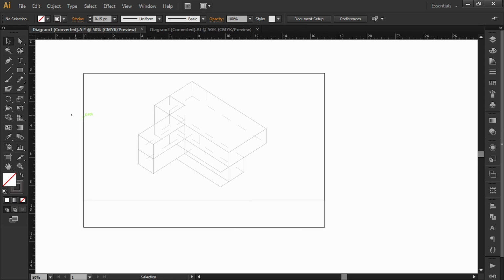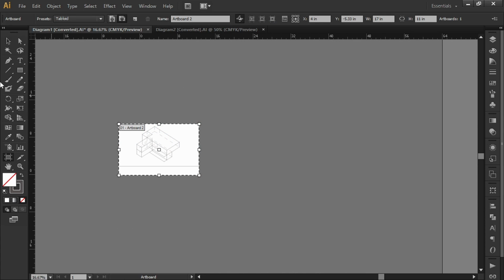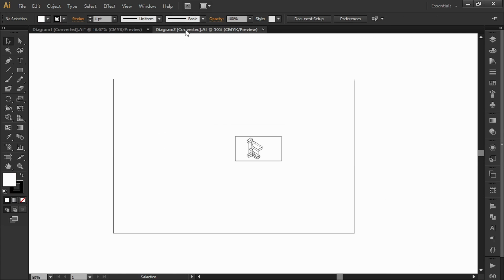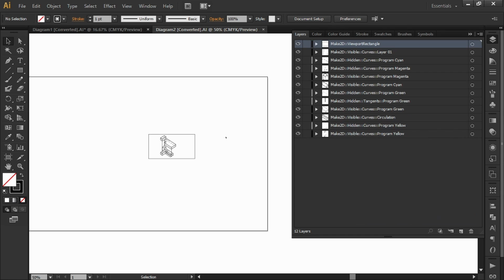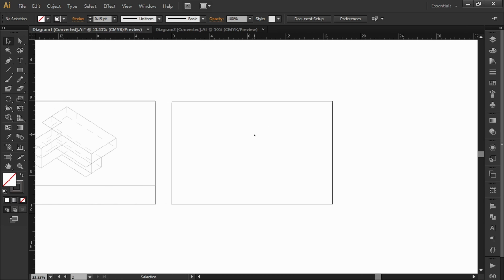So I'm going to go ahead and make a new artboard, and copy and paste the other file into this file. I should have just made 2D at the same time instead of making 2D individually. If you go down in your layer settings, you can do paste remembers layers, and that will bring all of the layers from one Illustrator file to the next when you copy and paste. So I'll paste it in there, and it will maintain the layers.